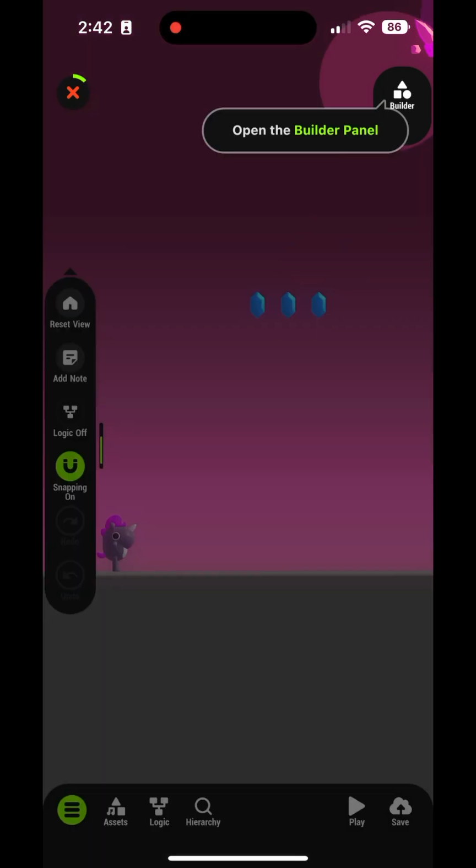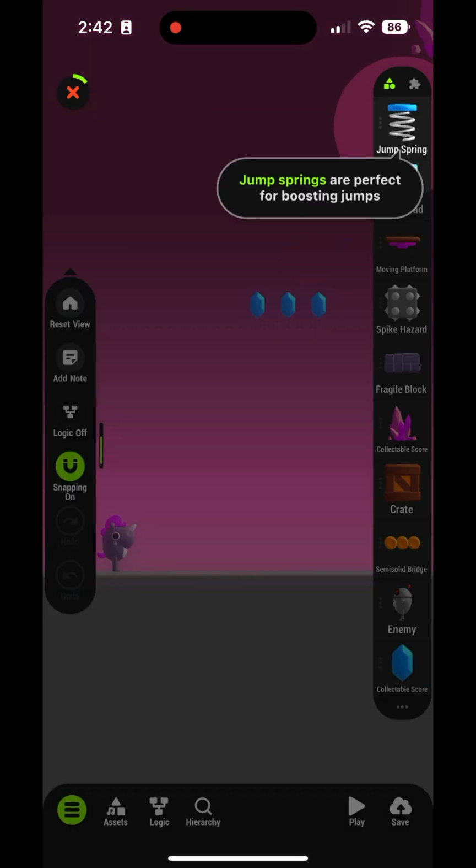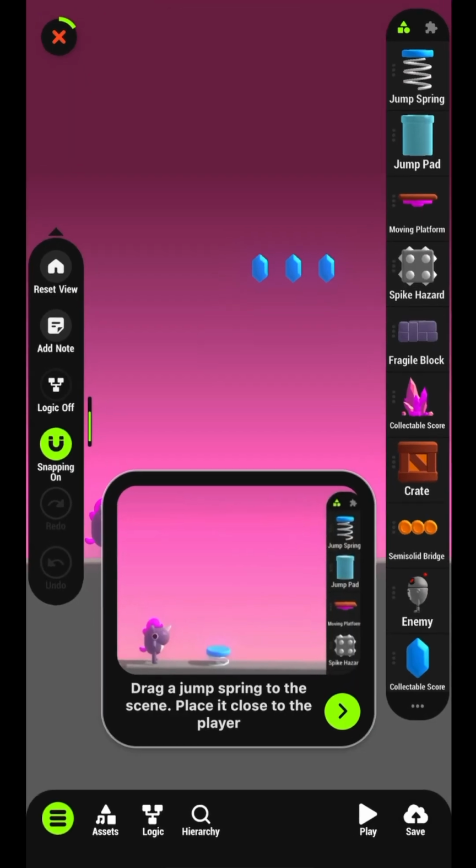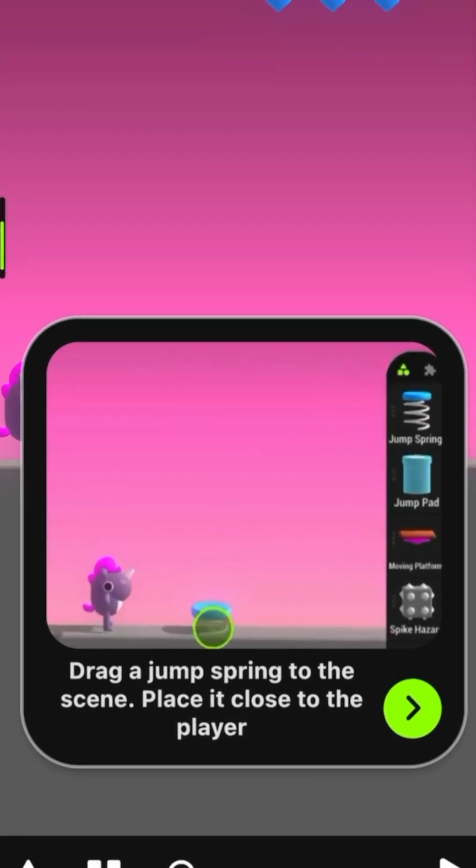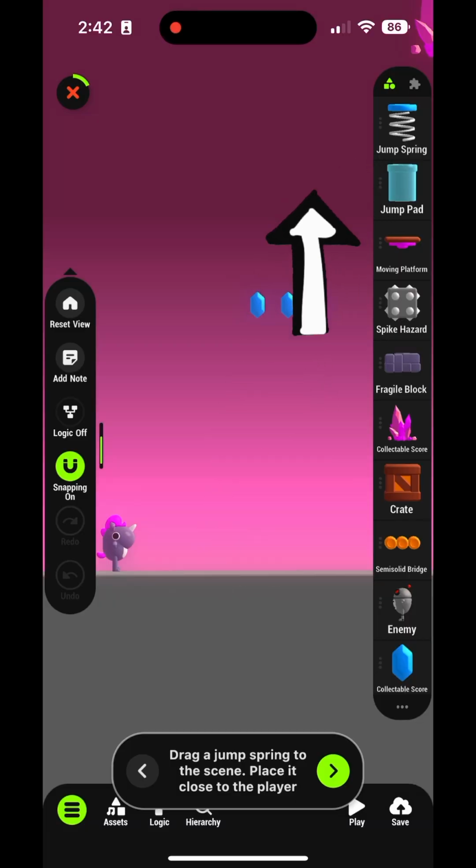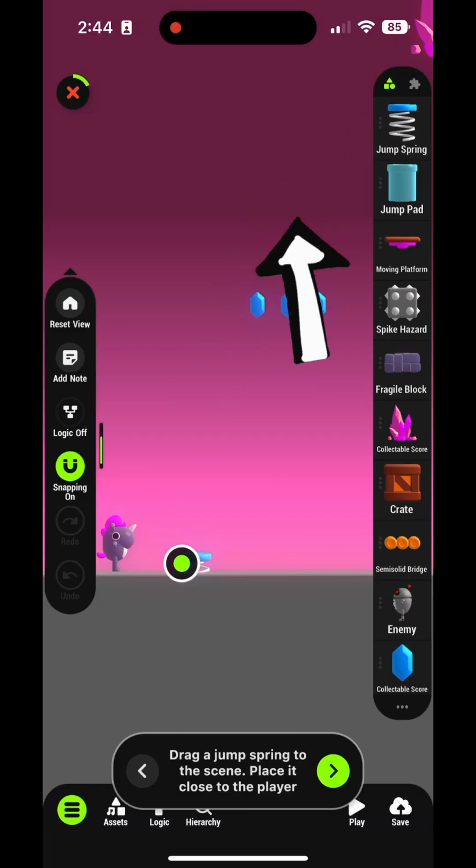Let's open up the builder panel, which is at the top right. Jump springs are perfect for boost jumps. Drag a jump spring to the scene, place it close to the player. All you need to do is drag and drop. Just drag the jump spring to the scene, place it close to the player.